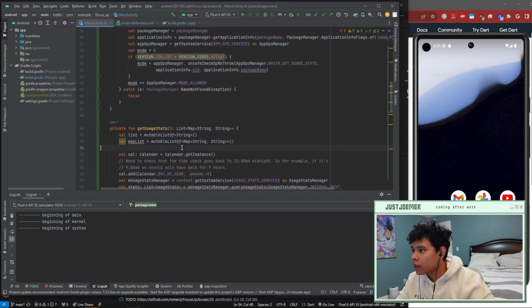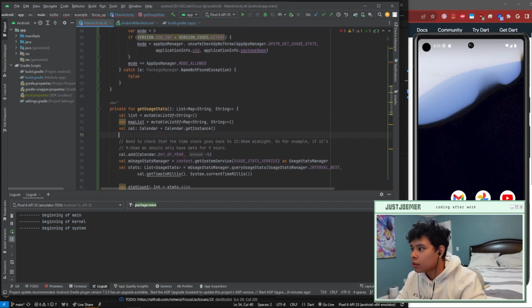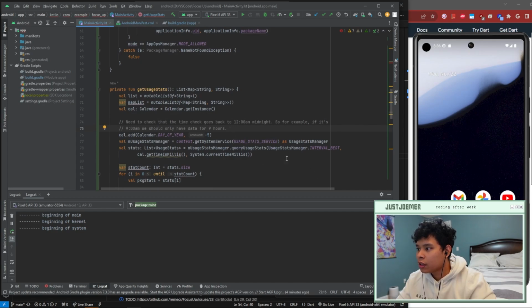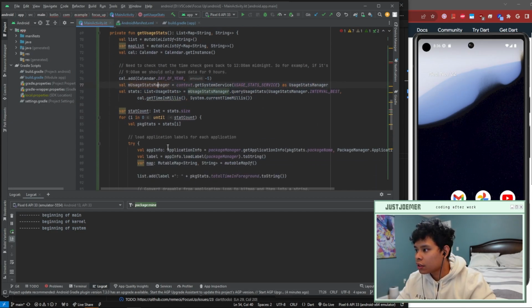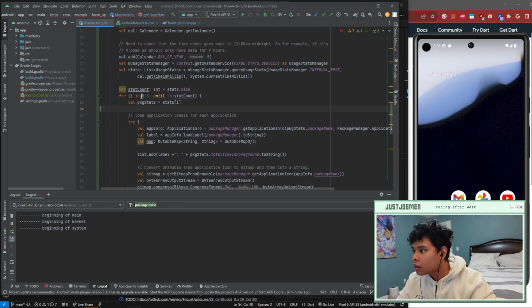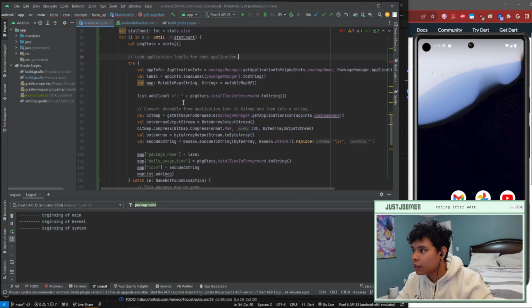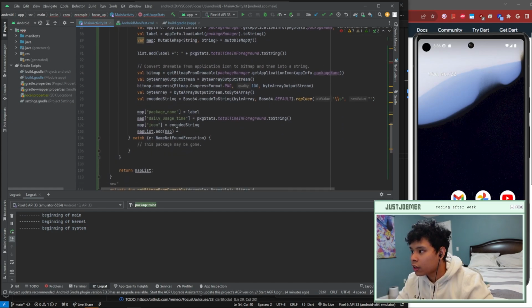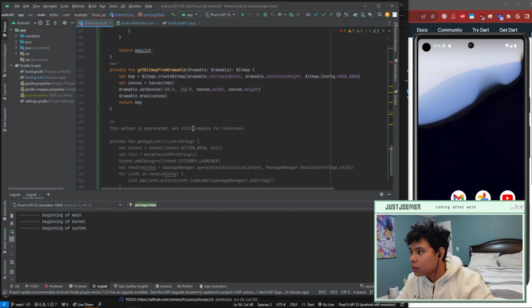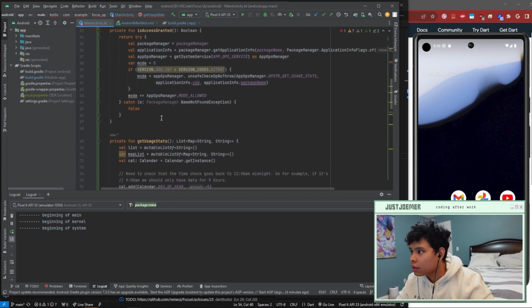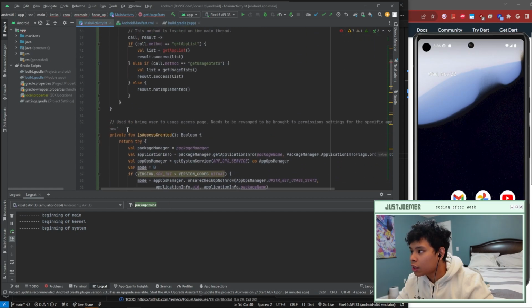Let's see if anything else needs to be cleaned up. We want our instantiation of variables to be lined up with each other, and we want logic to be paired with each other properly. Here's another instantiation. This is load application labels for each. Well, if we're going to have a comment, then period at the end and capitalize. Make sure that our comments look really clean. And I think that looks pretty good.